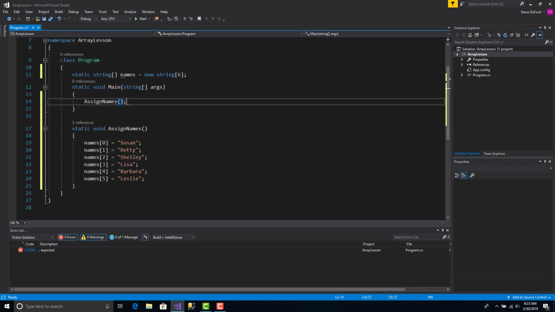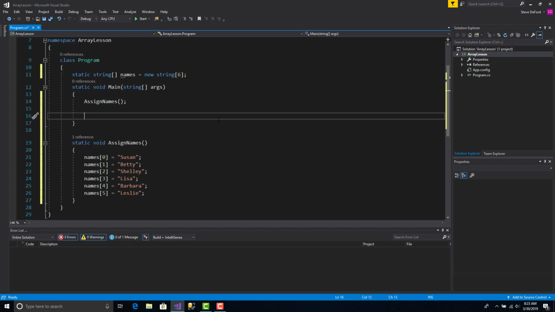Assign names. So there we go. By calling the assign names method, it forces the application flow control to jump down to assign names. It executes each of these lines of code, and then it returns. So after assign names is called, we should then have the 6 female names in our array that we've declared as names.